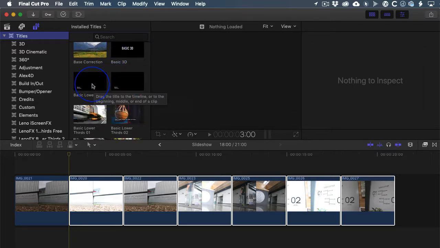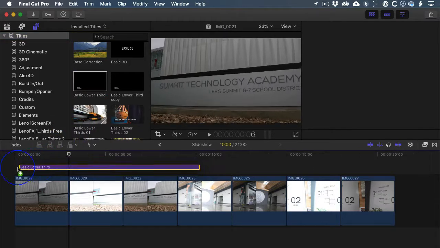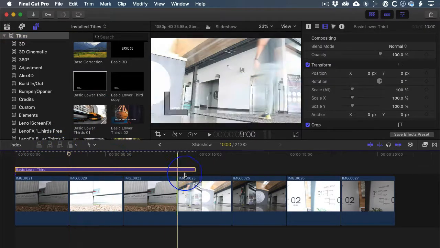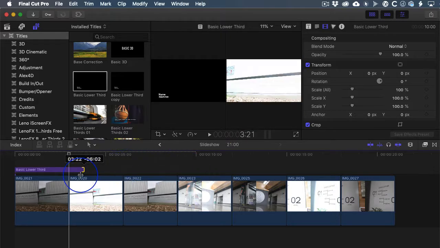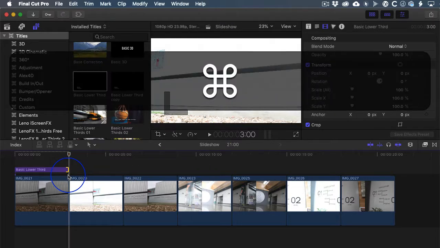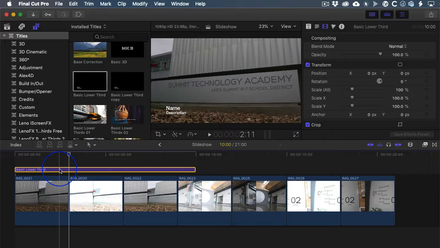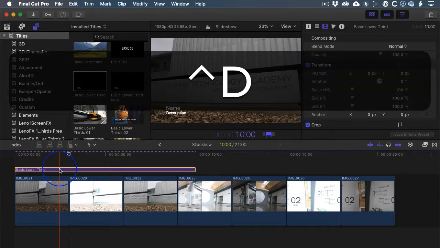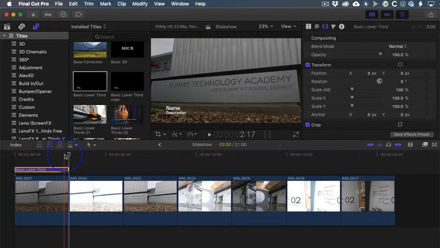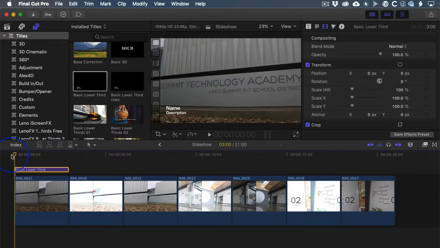I'm going to start with just a basic lower third and I'm going to drag and drop it down over the top of this clip and adjust the length of that. Now I could, if I wanted to, Command Z to undo. I could select it and hit Control D with it selected, 3, period, and now I've got a title that's 3 seconds long. So you know how to do that.